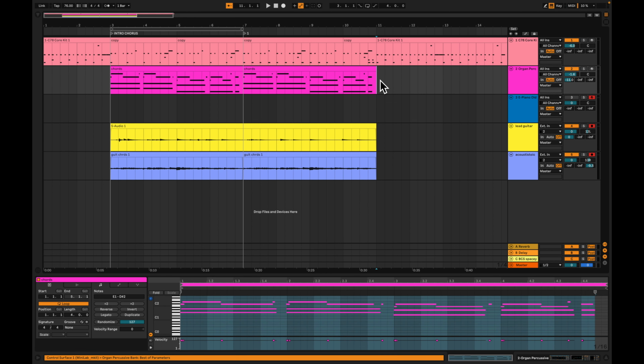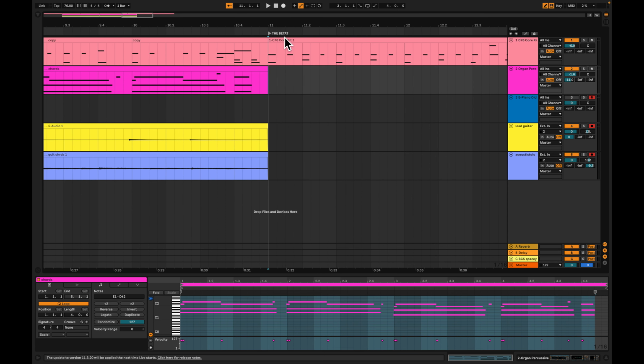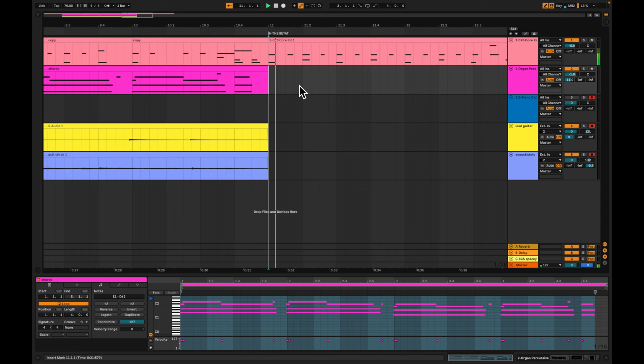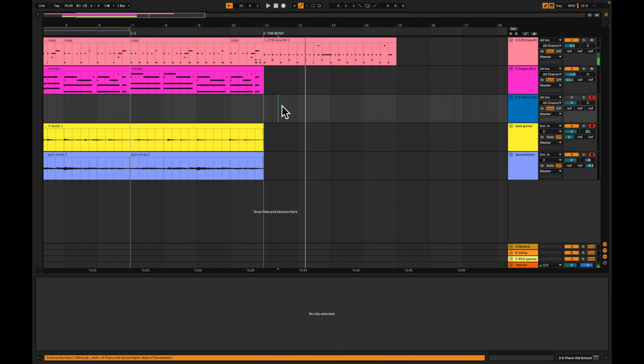All right. So what that means is I'm gonna name this section the beat because it just feels like the beat. Oh my god, I messed it up. The beat. Okay, cool. The batat is what I accidentally named it. I'm not gonna change that. The batat is what it's called. Okay, great. That's sounding good.